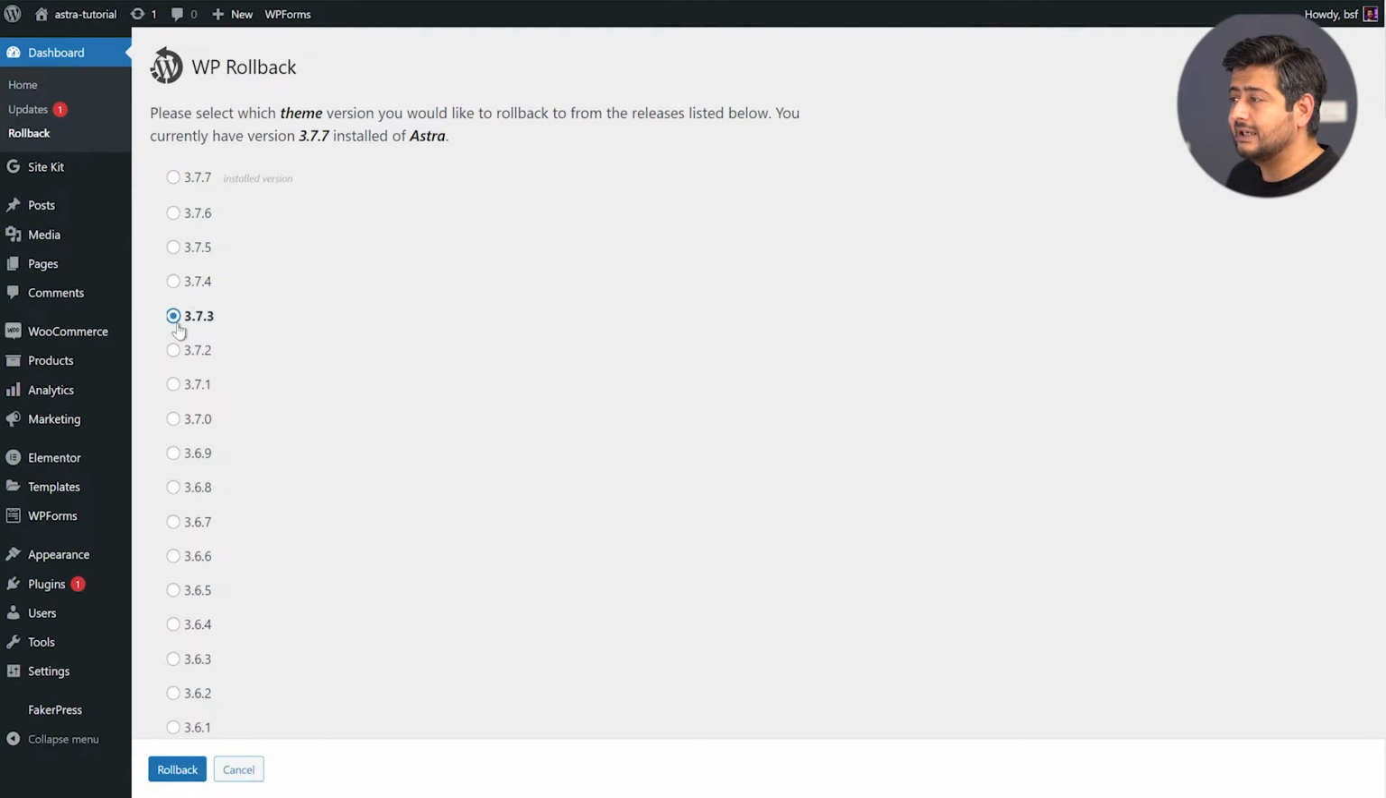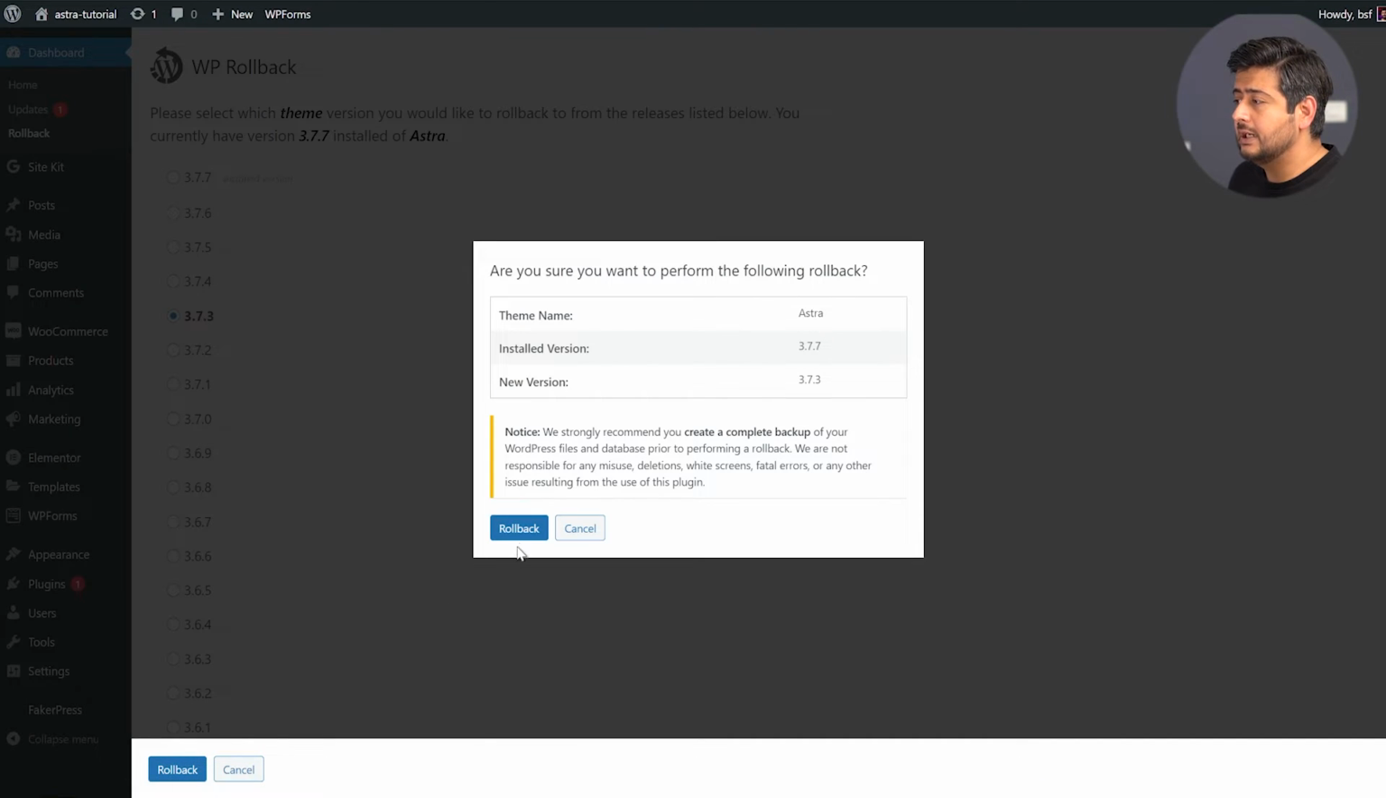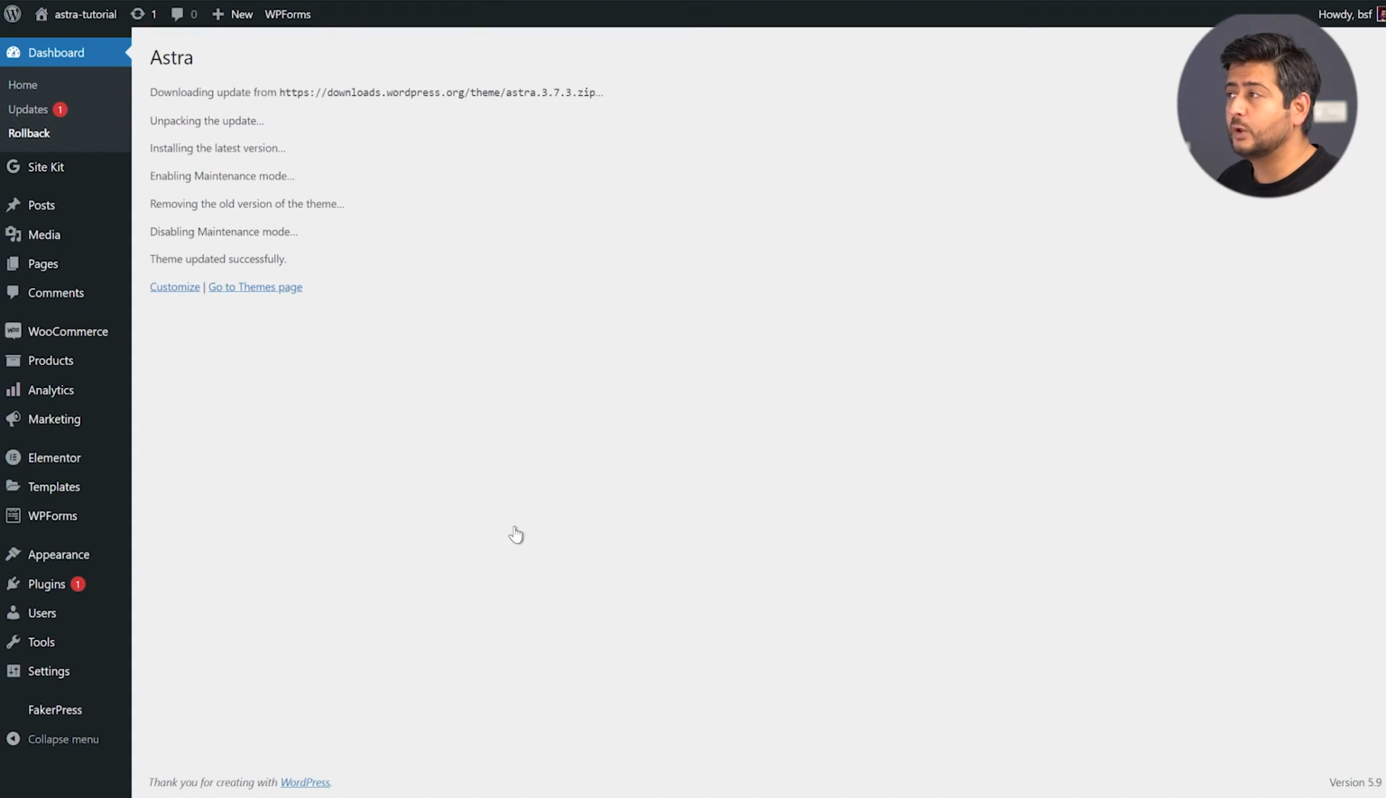But all you have to do is select the version that you would like to roll back to. Just click the rollback option. Again, the same warning, backups, everything, which is important. Follow that. Click the rollback button and then the plugin will start rolling back to the previous version of the theme as well. And it'll just take a minute or maybe a few seconds to finish this process. And once it's done, you will have the previous version of your theme installed on your website. And as you can see right here, it's already done.